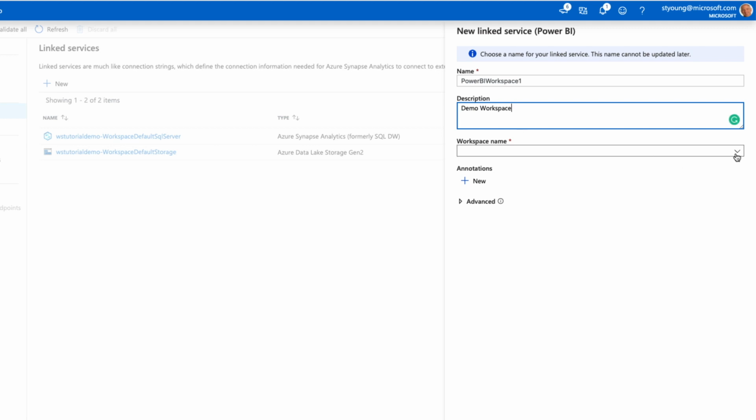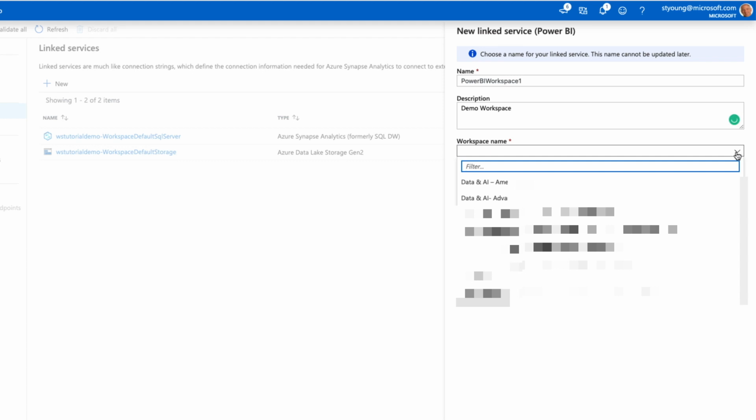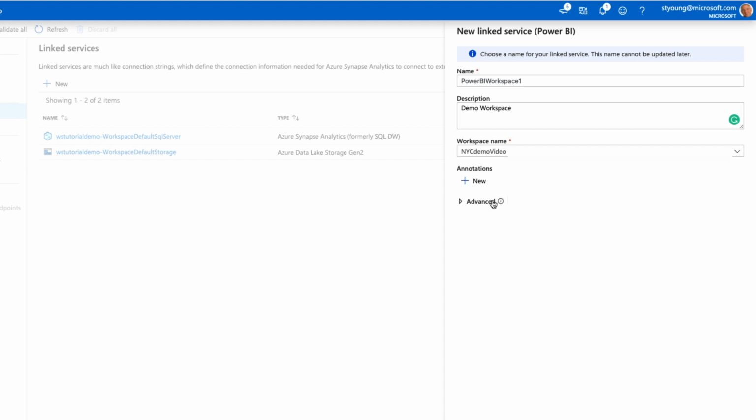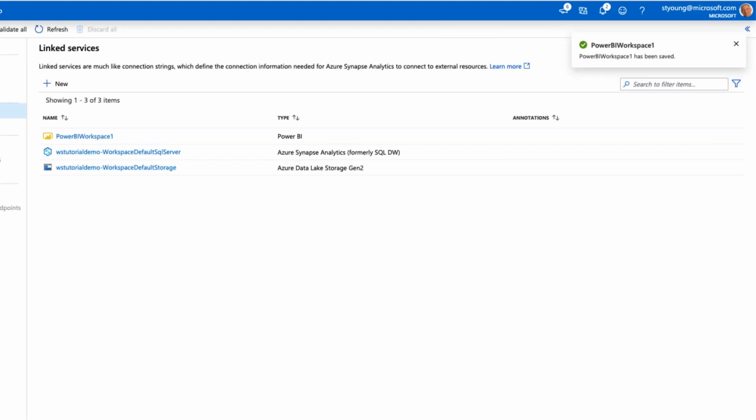And we're going to link to the workspace, and you'll see a number here, NYC, to filter down, and you'll see the NYC demo video workspace that we just created in Power BI. And we're going to create this linked service. You'll see that it's creating. And here we have it in the list of linked services.